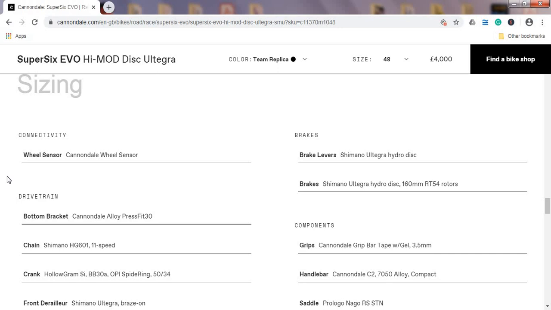and again a little cutting corner here where Cannondale has included these Shimano RT54 rotors. I wish they stepped up the game and went for the Ice Tech rotors on the Ultegra level, because after all you are paying 4,000 British pounds for this bike.